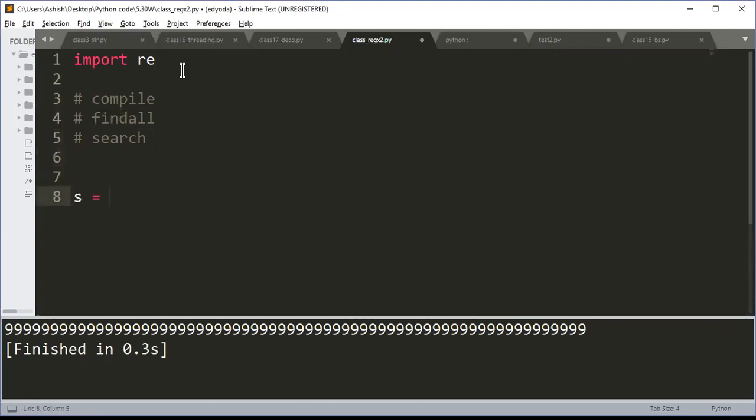So let's say I have a string 6 1 2 3 4 5 6 7 8 9. What will be the regular expression? I'll use compile at the start. Yes, exactly, 6 to 9. Then it will be 0 to 9. Okay, 9 and ending it. Right.